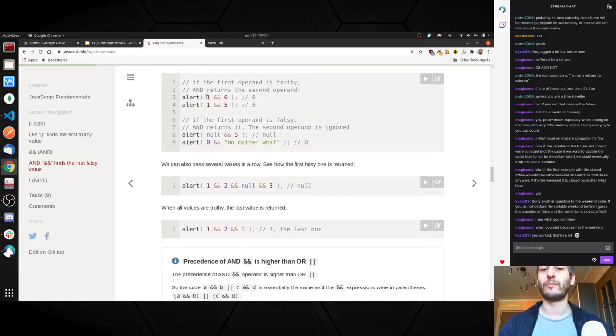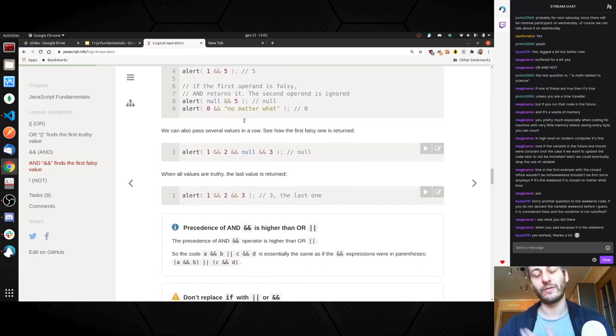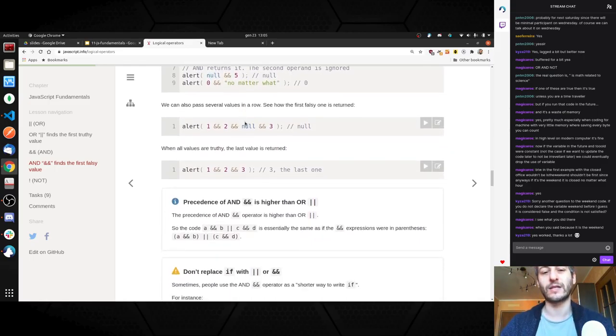So these are real examples that we can see together next time, maybe next Wednesday. I don't think we should see all of them one by one. One and two and null and three will give us null. Why is that? Because one is truthy, but all these statements should be true. All the operands in the statement should be true in order to have the whole statement be true.